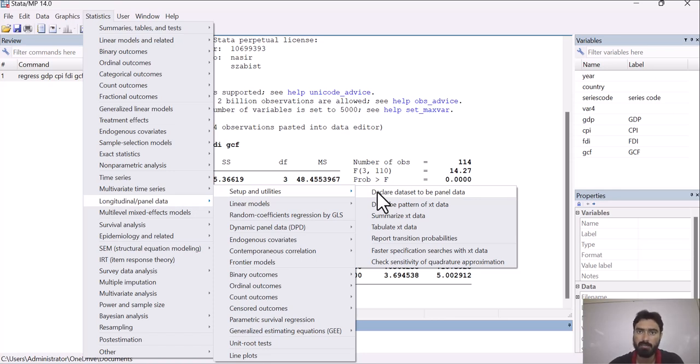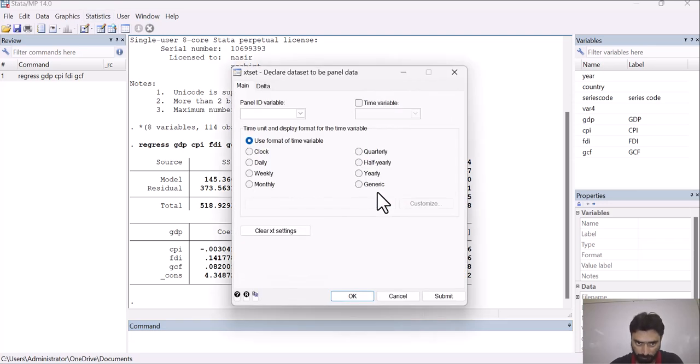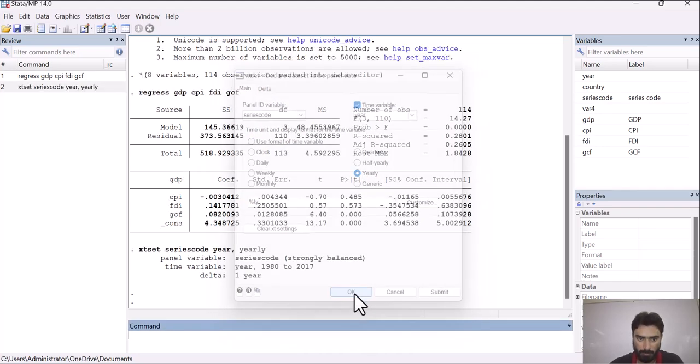As you can see, in the Excel file we have our data set in panel form already, so now we have to declare that our data set is panel. So from this option panel ID, as there are three IDs and I have named them series code, I am going to select this option series code for my panel IDs, and in the time variable we have to take year as our time variable, and as my data set is yearly, I am going with this option of yearly. So now click on OK.